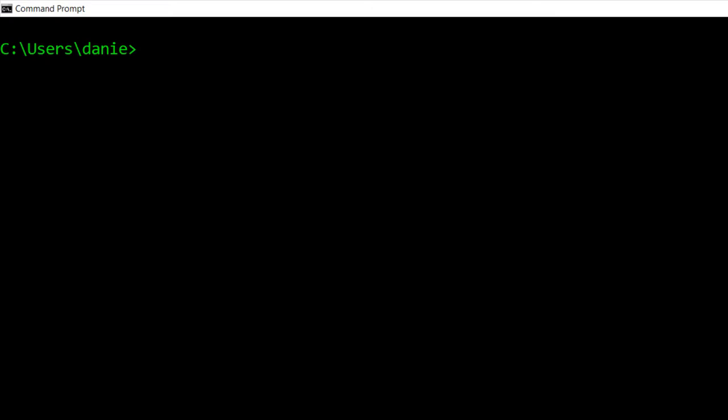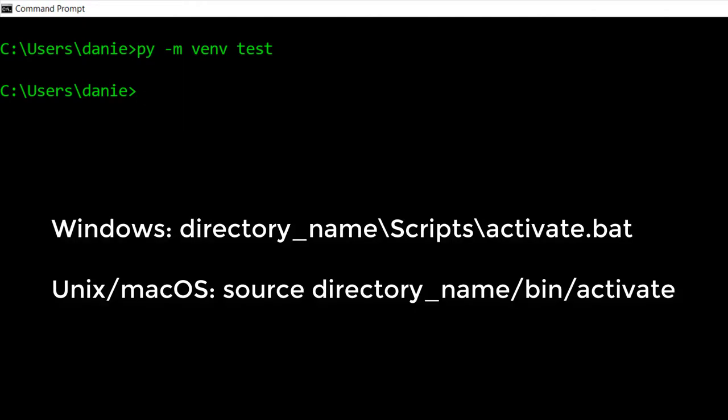In our console, we'll enter python3 with the module name option venv and the directory where we want to place the virtual environment. If the directory doesn't yet exist, it will be created for us. Now we'll want to activate the virtual environment, which you can do with the following command based on your operating system.